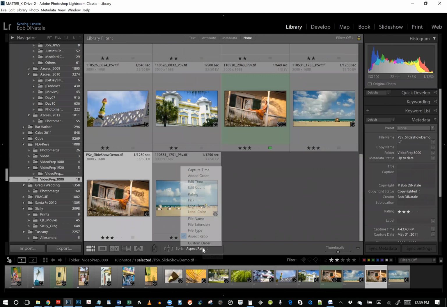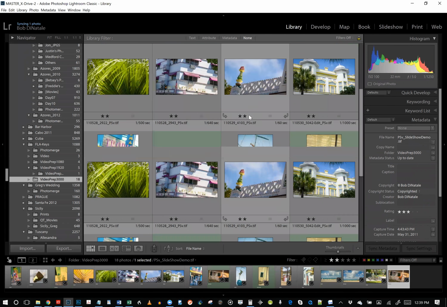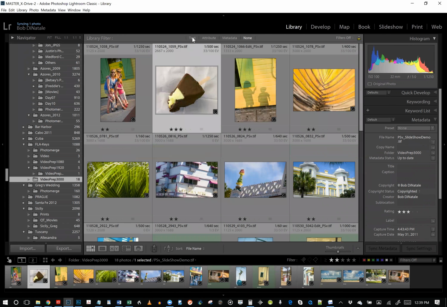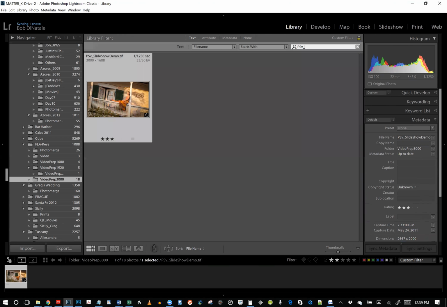If we sort by file name, we'll certainly be able to find it because it starts with P, or we could search for all of our videos by the file name that starts with PSV underscore. So there it is. Okay, that's it for now.